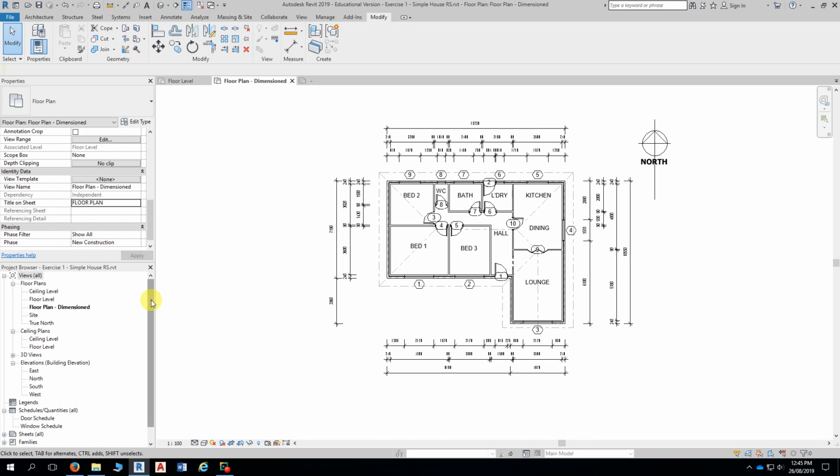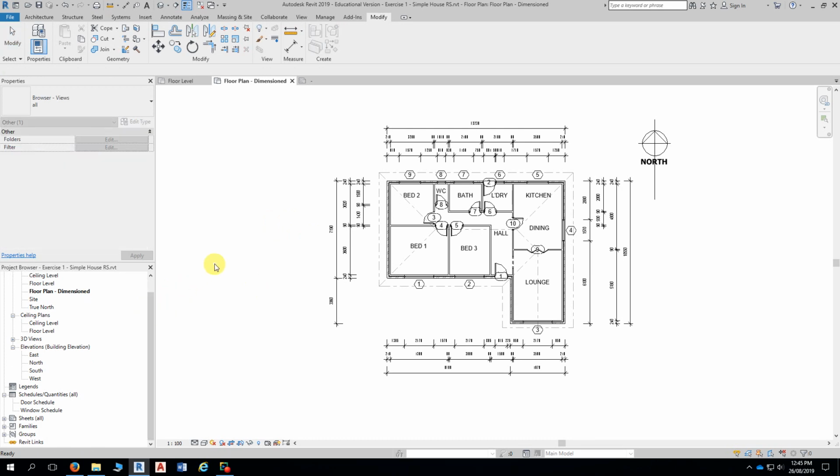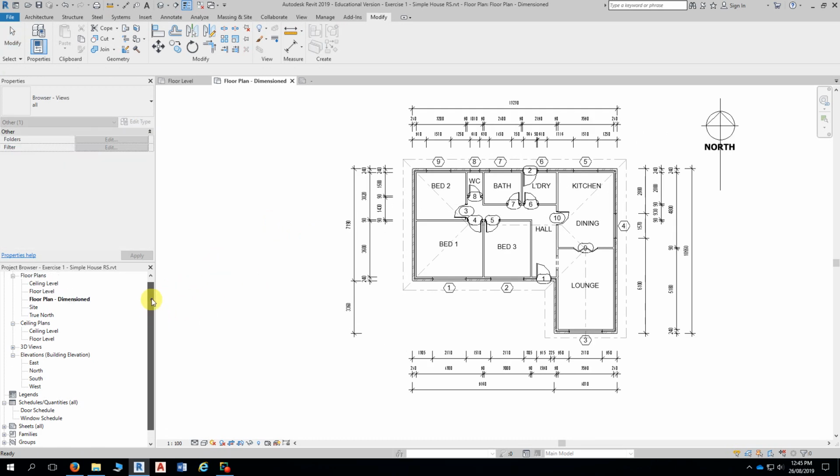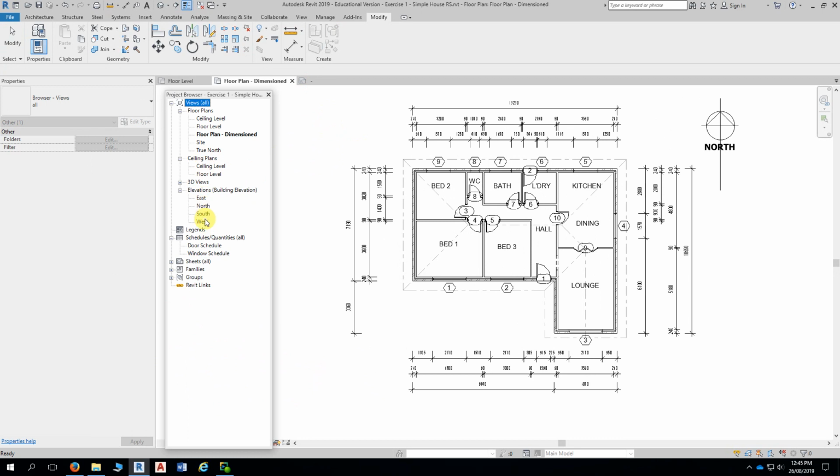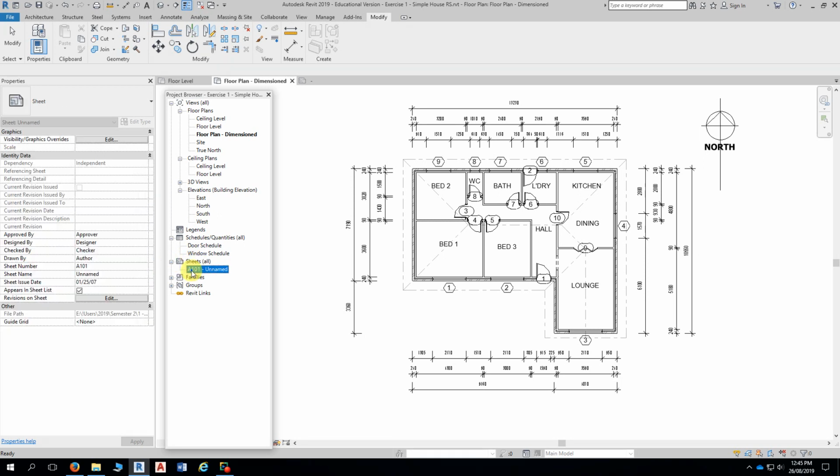Okay. Now, what I'll get you to do now is, in your project browser, I'll just bring that up to here. In your project browser, if we go down to sheets, this branch here, so sheets in bracket all. Okay, expand sheets all, and you'll see that you've got a sheet there called A101 unnamed.